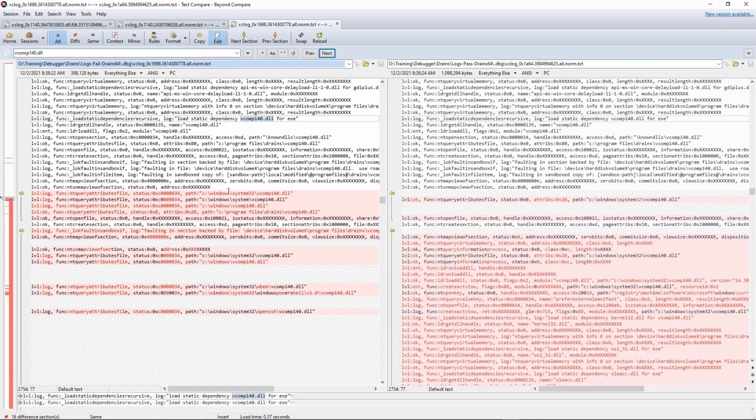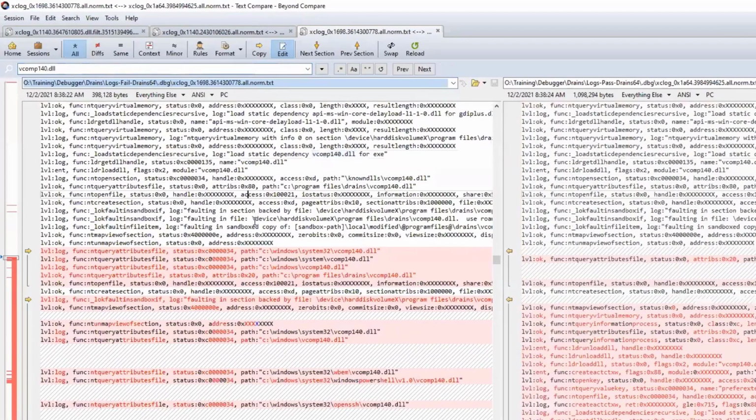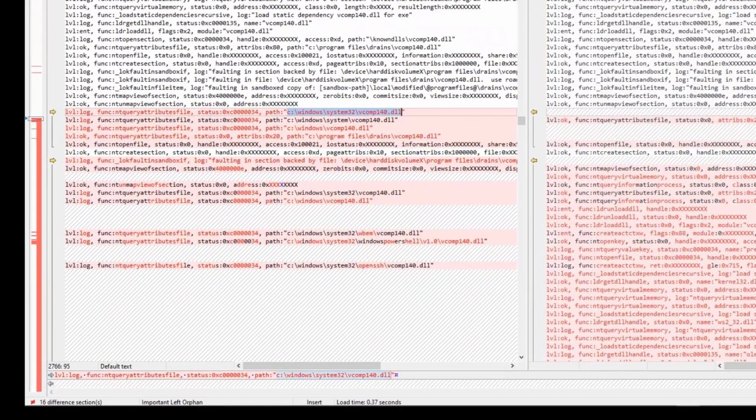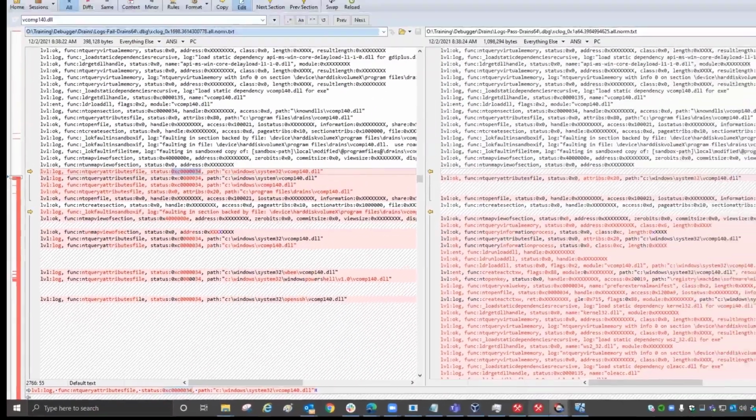We see stuff starting to diverge right around the place where it's trying to load this DLL. So we'll go down the lines, everything's the same. Then all of a sudden, it tries to query this path and it starts returning errors, whereas in the successful log, it works. So it checks the Windows System32 path for it. Does anyone know what this NT status code is?